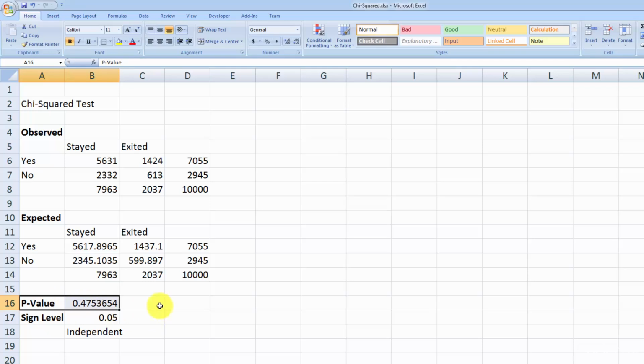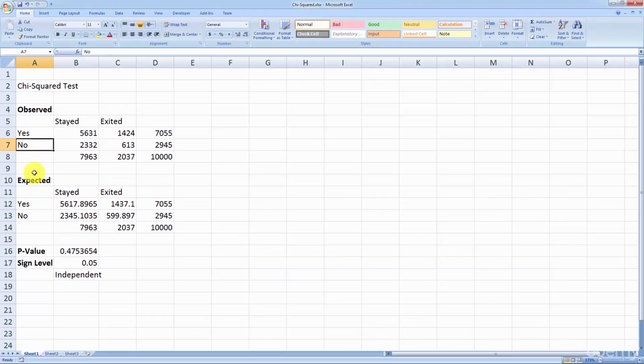Once again, we're not going into details of p-value. We're just using it as a flag or a trigger for us, I guess. So this is what the chi-squared test spits out. And since it's greater than the significance level, which is 0.05, here you can see that the result is independent, meaning that our variable, stayed or exited, has nothing to do with whether or not they have a credit card or not.